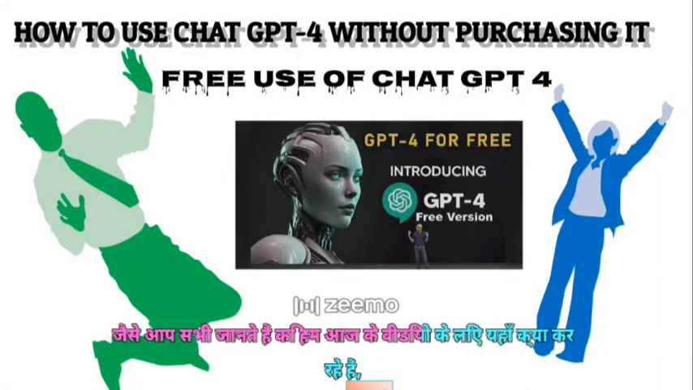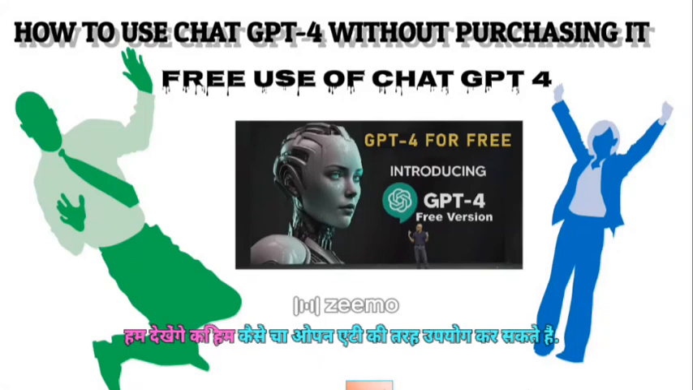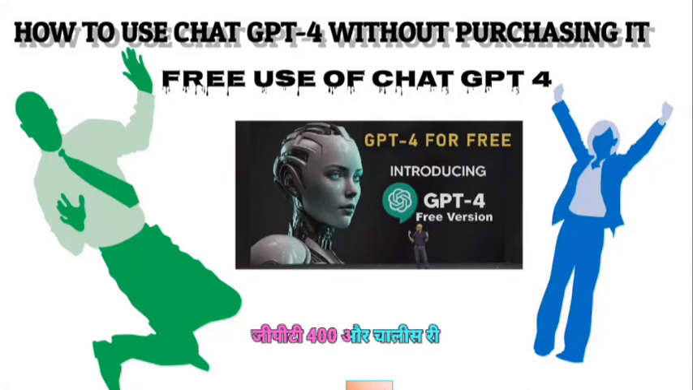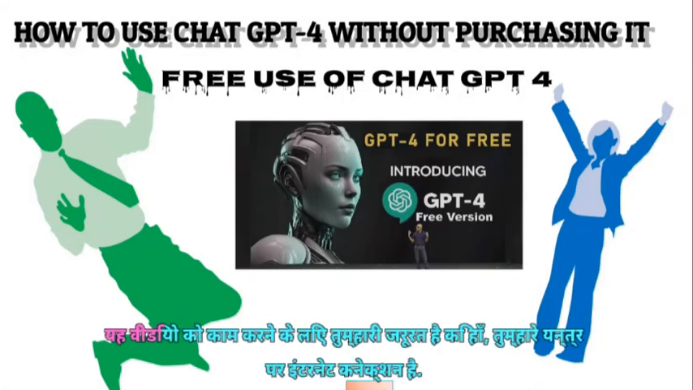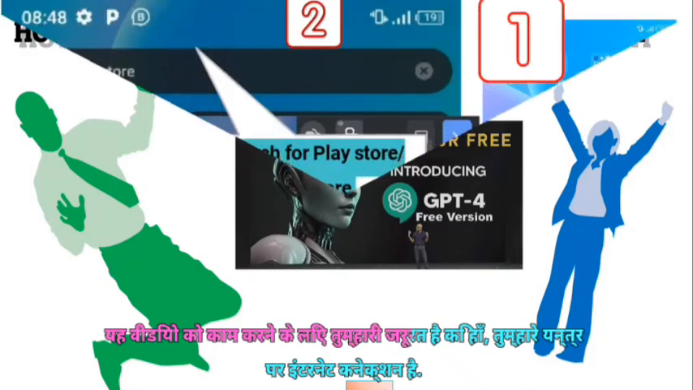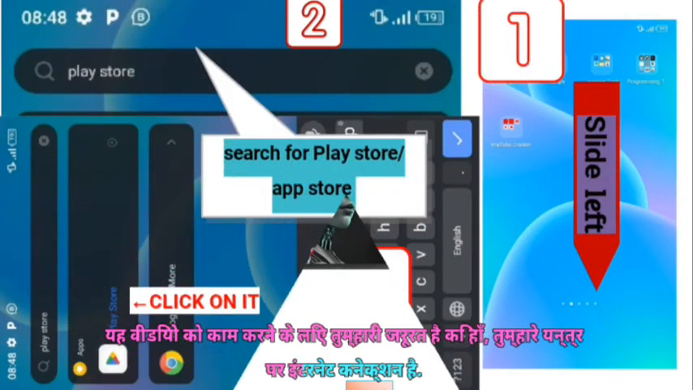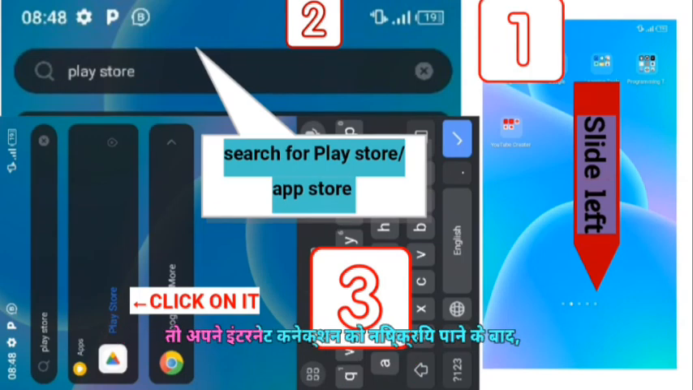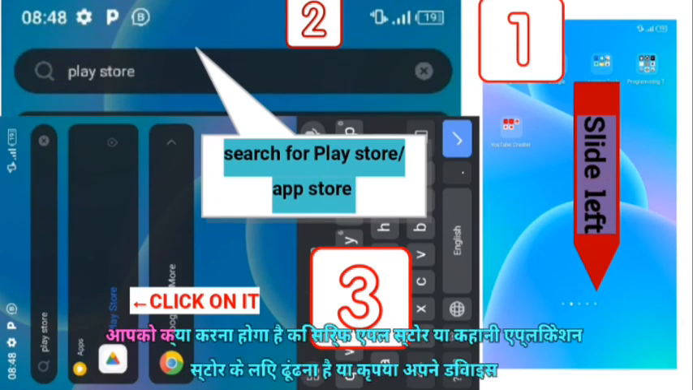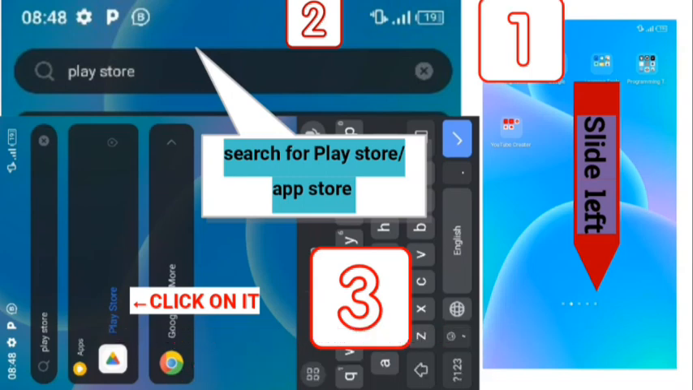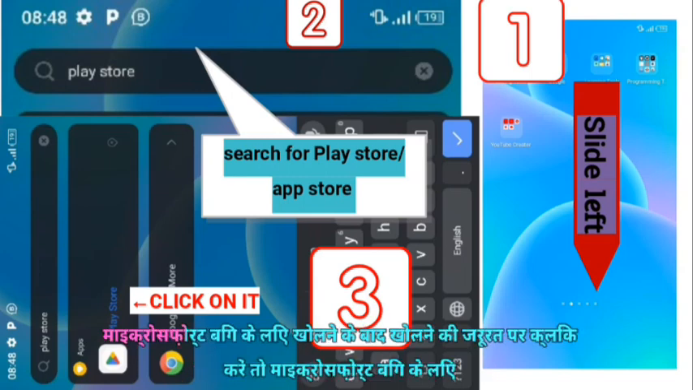As you all know what we've been doing here, for today's video we are going to look at how we can use App Store or Play Store on your device. So after locating it, just click on it to open.